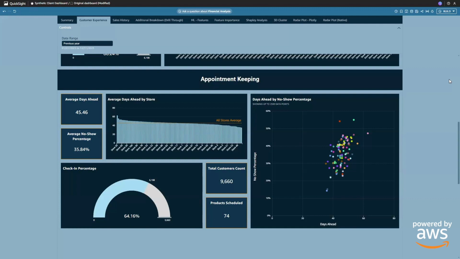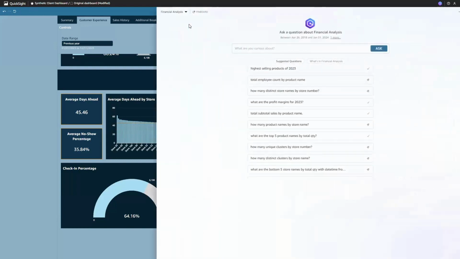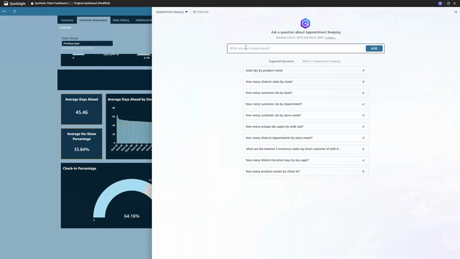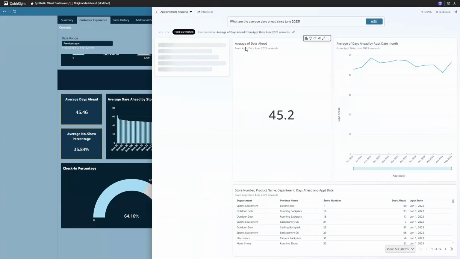While the dashboard visuals show the current data, we might be interested in what is happening over time to these metrics. We can use Q to investigate this. First, we set the topic context to appointment keeping, and we can then ask, what is the average days ahead since June 2023 to see what's been the trend in the past year? And we see that appointments are typically getting booked over 40 days ahead, with some month-to-month variation.